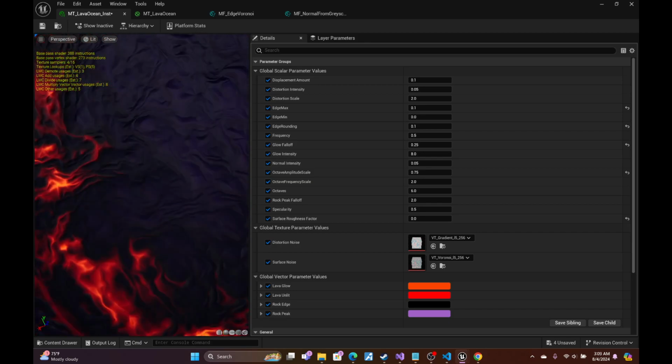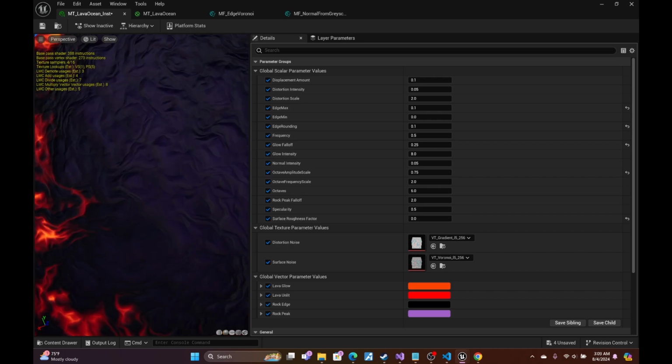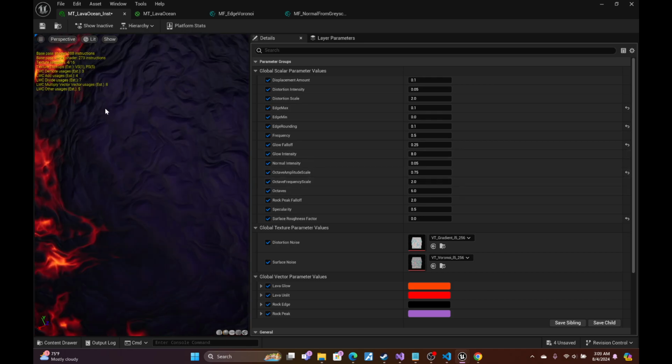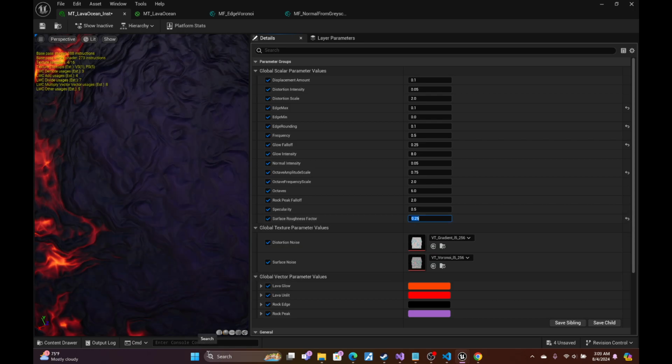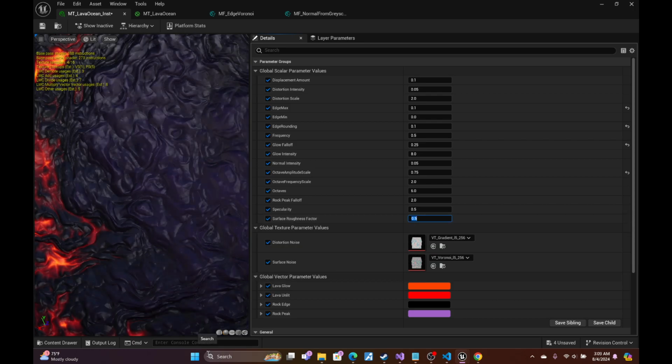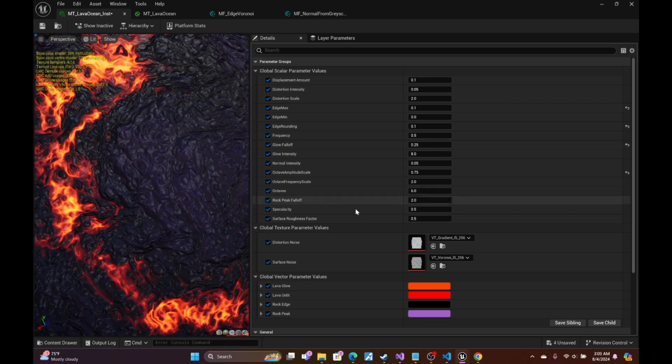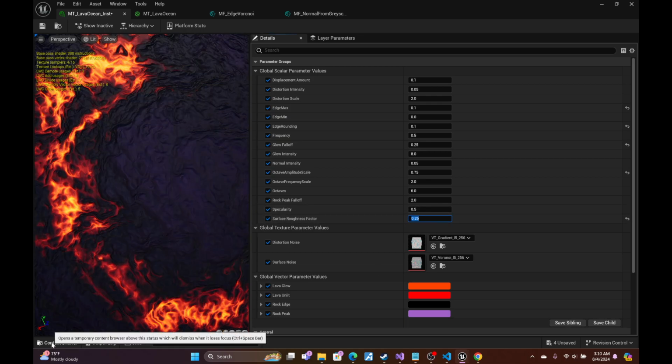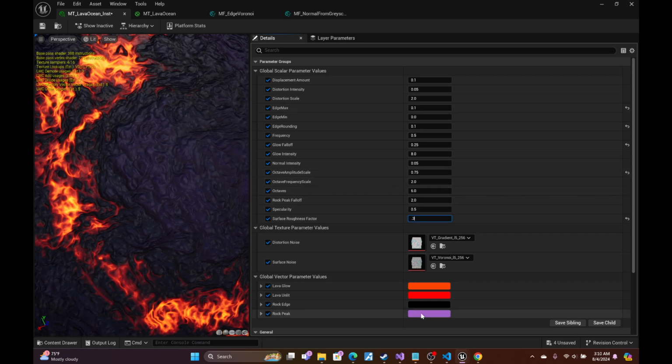But if we zoom in on this, we can kind of see why we want this, right? Because this doesn't look super great. But if I was to add a little bit more of this, it can kind of bring some variance into it. 0.25, 0.33. We'll set it to 0.33 for now.